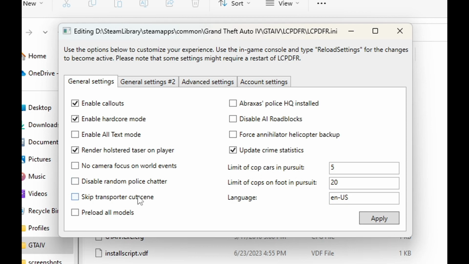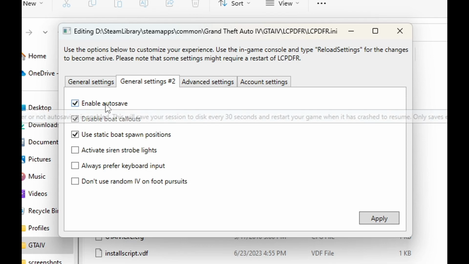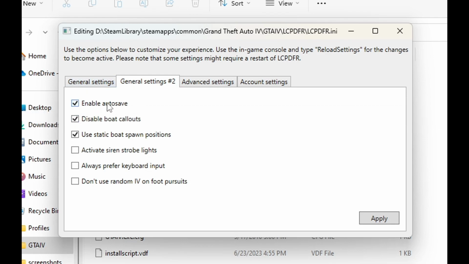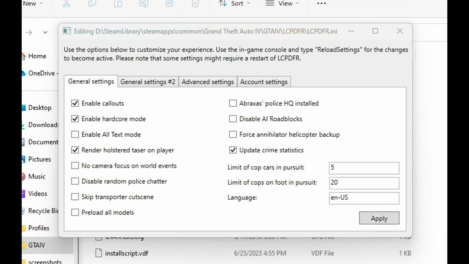Like, I like hardcore mode, and you can change all this stuff like that. And then I like the auto saving because, let's be honest, it's GTA 4 with mods. It likes to crash. If your game crashes and you have auto saving on, it'll automatically try to restart the game where you were. And then you can change all your things. And then, like, maybe you're running different cop cars, change it there, blah, blah, blah. You guys probably know how to play LCPDFR.